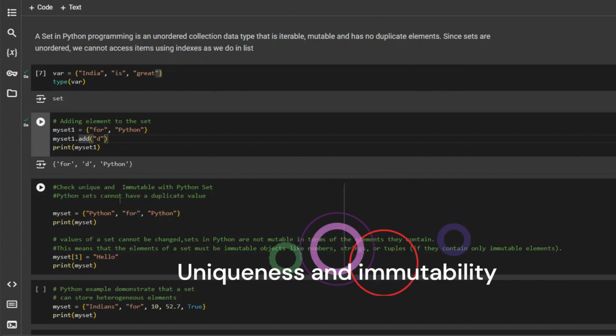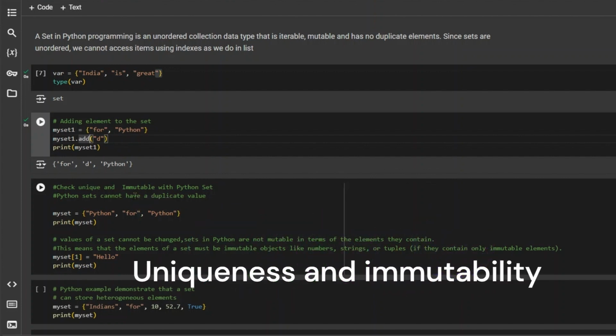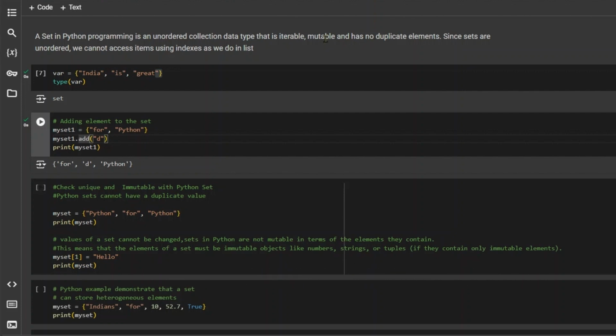Now checking the uniqueness and immutability with Python set, that is, the set itself is mutable, all right, but the elements in the sets are not mutable, and that's the description that I have already written over here. If you take immutable objects like numbers, strings, or tuples, then you cannot change those objects, and that is what immutability means for those elements.